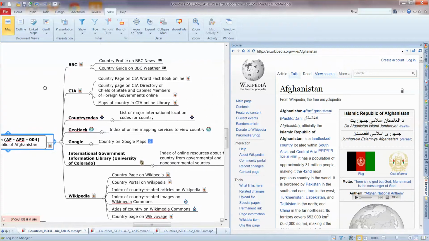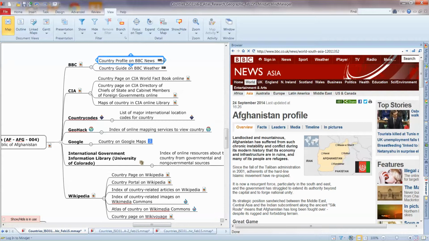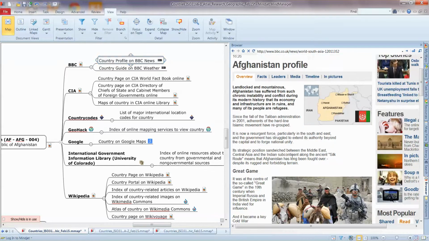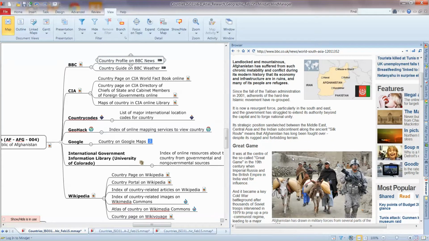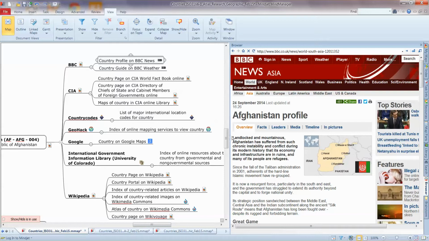Right, so I'm going to walk you through the different links we've got. First of all we have the BBC News profile page. Well, a micro website really. There's different things: facts, leaders, media, timeline, picture library and stuff like that. So all a good resource, a good range of stuff, and all pretty contemporary, as you'd expect from the BBC.